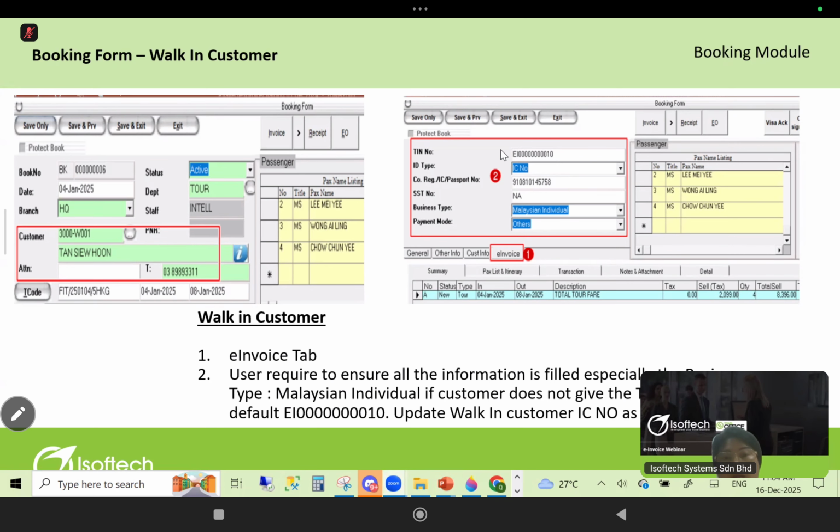Make a habit starting right now, because in future, when you want to do direct e-invoice, it's easier for you. If you never update, then after 6 months you sudah kelam kabut. So better start updating lah. So this is for walk-in. So the TIN number must be EI 10.